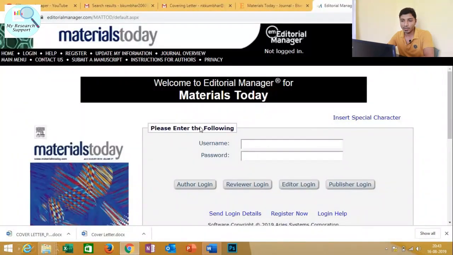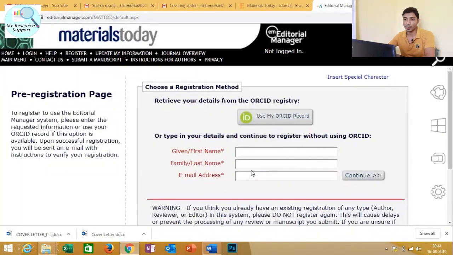So in this window basically you will find different options like author login, reviewers login, editor login and publisher login. If you have not yet generated your username and password, you need to just click on this link, register now. Here you will find two options. You need to provide your 16 digits ORCID number, or you need to provide your basic credentials. First we will see how to generate an ORCID ID, then we'll move to the second option also.